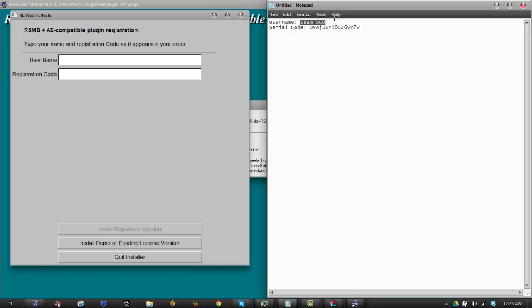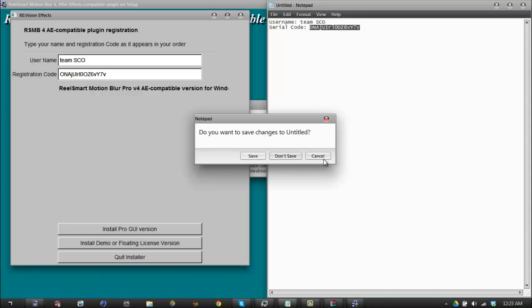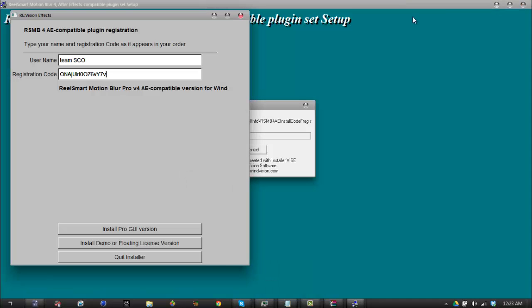And then right here, this is going to be in the description too, you're going to go for your username, you're going to put TeamSco, and you're going to come over here, press Control V, and for the register code, you're going to put this. Both of these are going to be in the description. And you're going to go install Pro G UI version. And then once you do that, you let it run through, and then you'll have it for free.